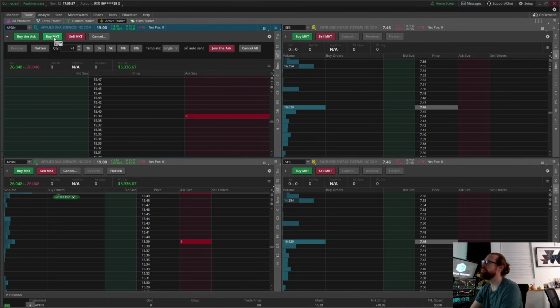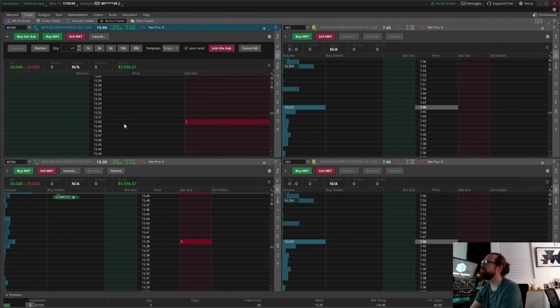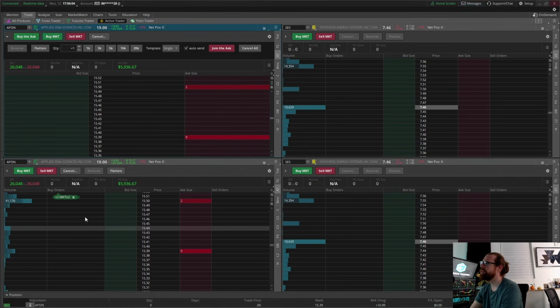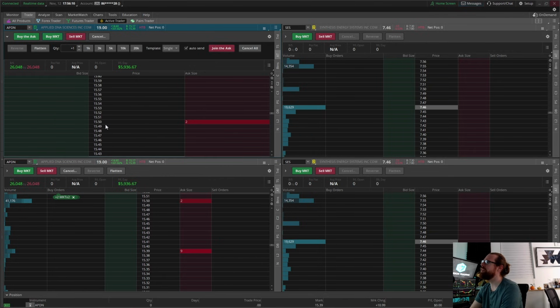Buy market. So what's going on? I can't really tell what's going on. Is my order... this says I have 2 buy orders. All right, so that's because this has the buy orders highlighted there. But this is a little confusing. Now I can't tell what's happening.